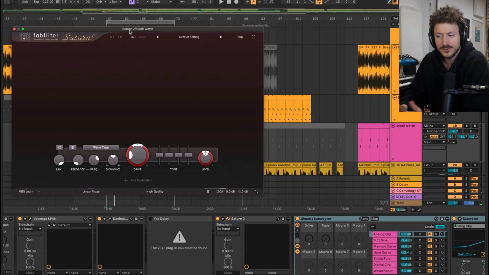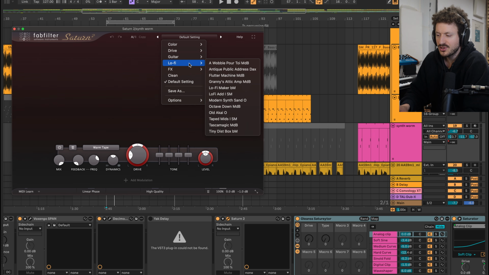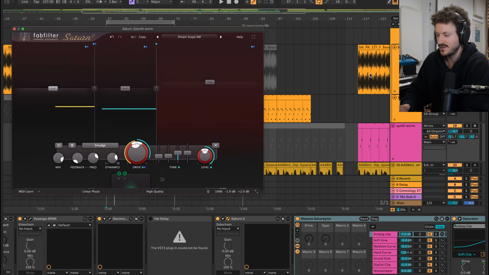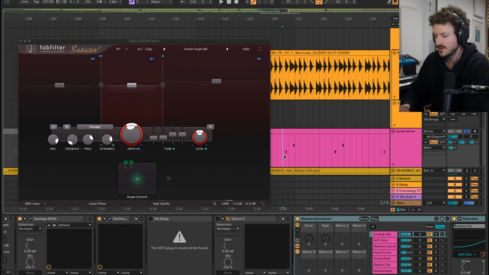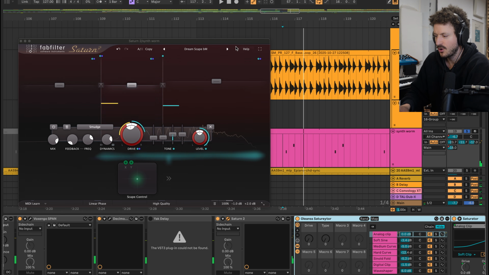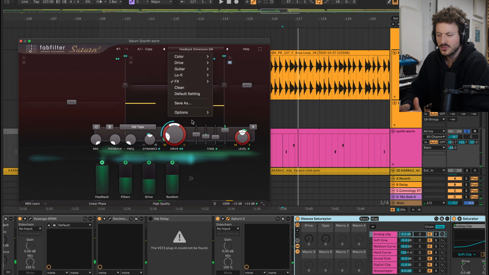Let's maybe stick with FabFilter for a second. Here we have Saturn, which is basically a distortion unit. You can choose between tape, tubes, saturation, amp saturation. So you basically have everything in here, what you need distortion-wise. And then you also have some pretty cool effects that can do some crazy stuff. So for example, let's say we have this little synth sound here. Initially it sounded like this.